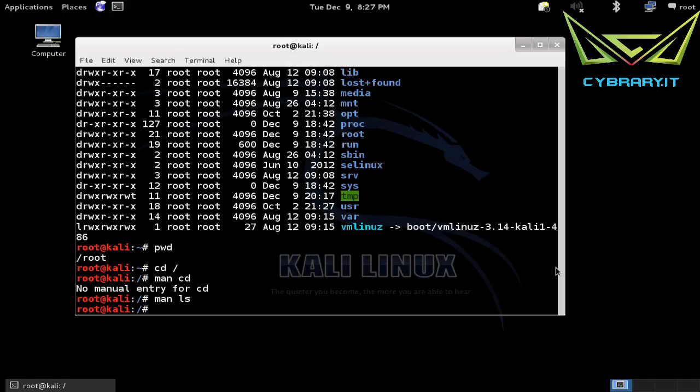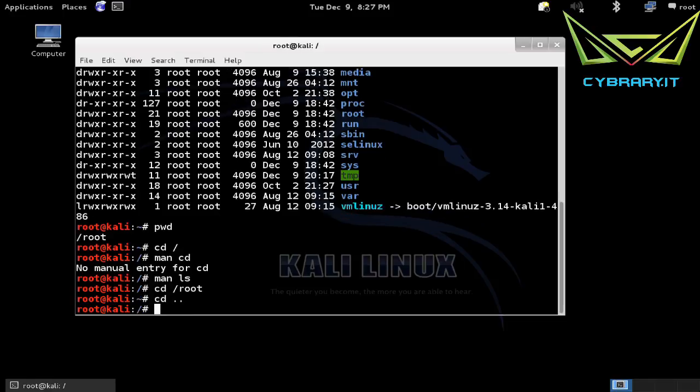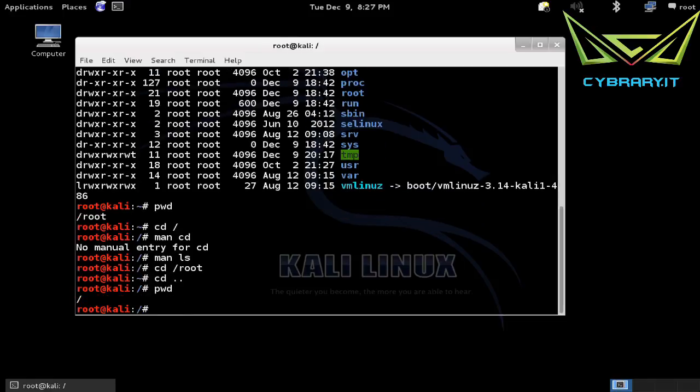Either way, I'll just go back to /root. If I wanted to do cd .., remember that .. is the parent. So that'll be the equivalent of cd / because we're in /root. That'll take me to the parent, which is going to be root, so /. Yay.